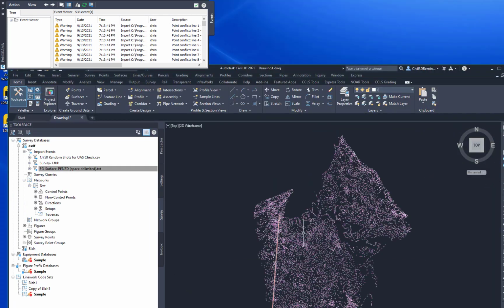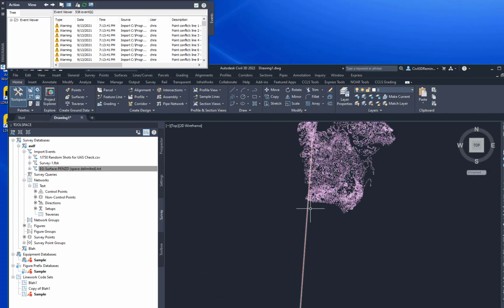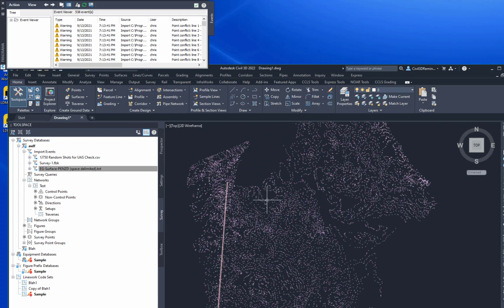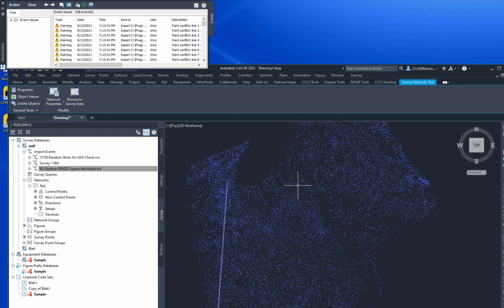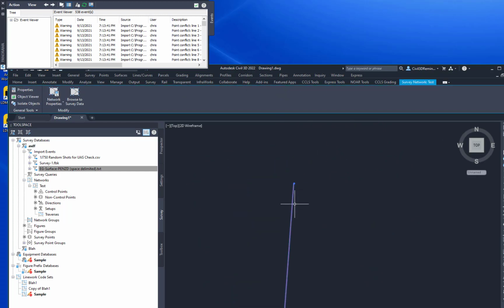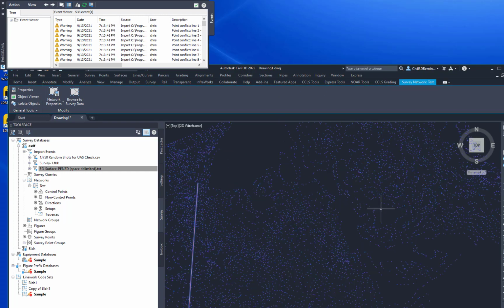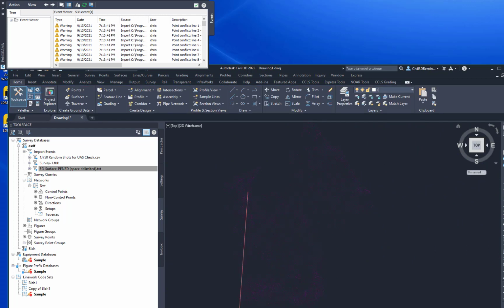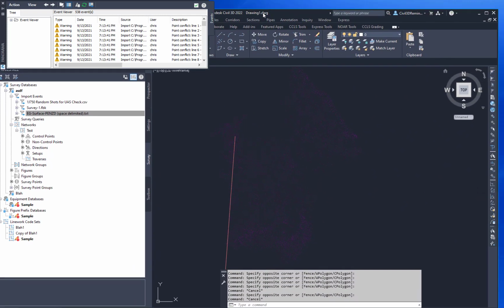So there's all the points. It took forever. So I guess that's a preview. What's this? Don't know why it's going all the way down there, but it did import them. Now let's see if we can go back to the help file.